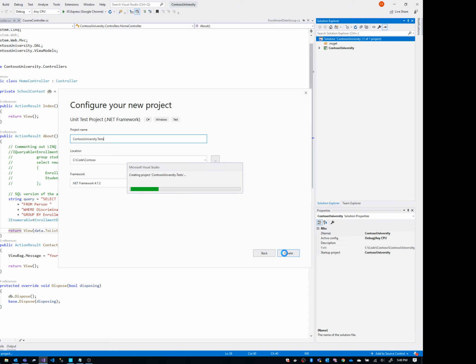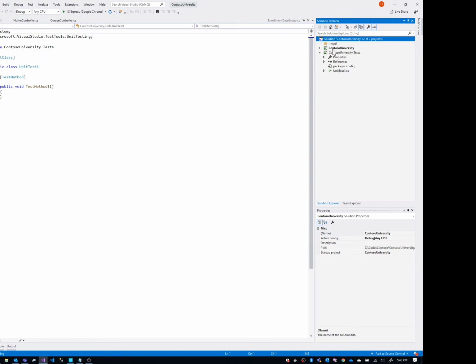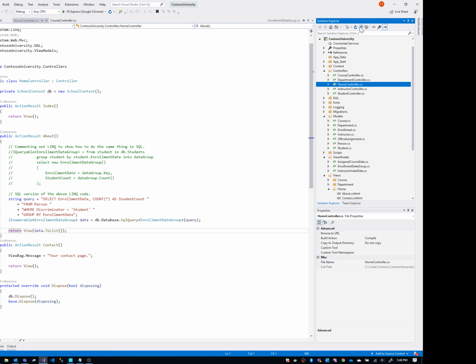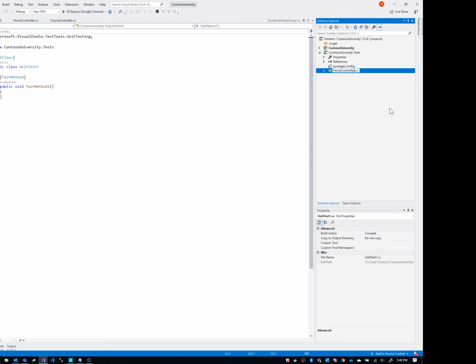Now there are multiple strategies that you can adopt depending on what kind of test case you want. Because I am going to test the home controller, I'm going to copy this name from here. I'm going to collapse everything, go to the test project, and rename this to home controller tests.